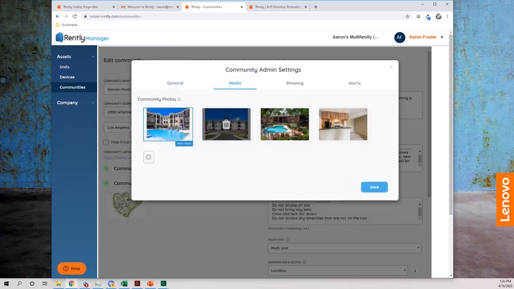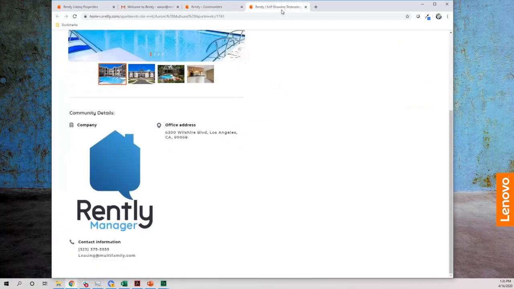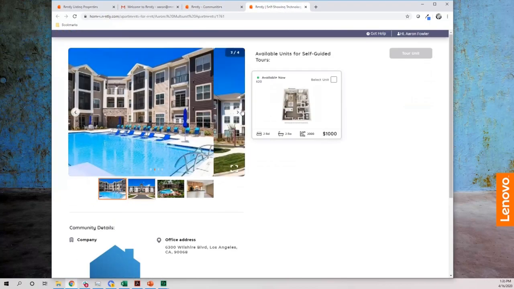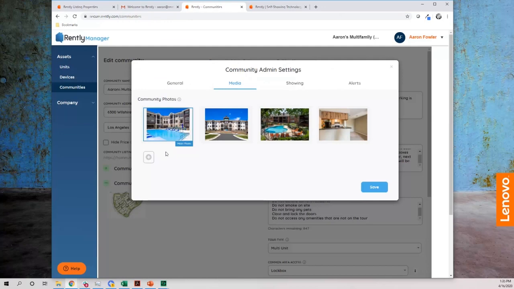Next thing you need is community media. That's where we get this beautiful carousel from with all of our images. So take all of your community media. This is our main photo, and these are our pieces of media that we have. We have in-unit photos, some amenities photos, as well as a beautiful photo of the entrance to the property, and that will all be available to them.